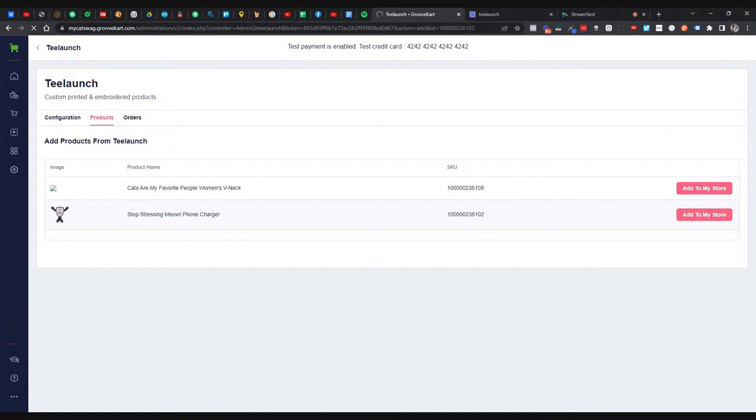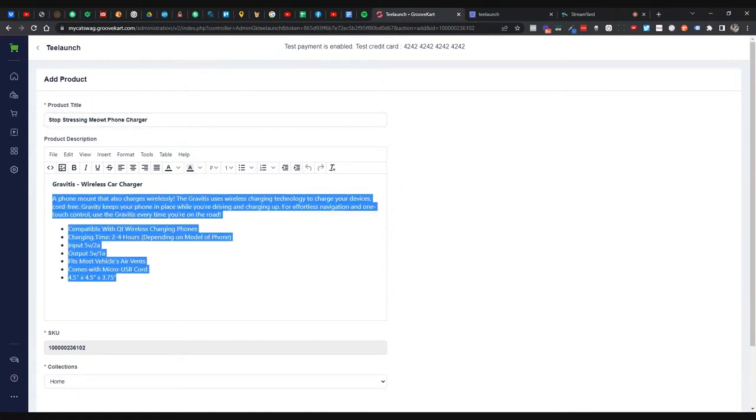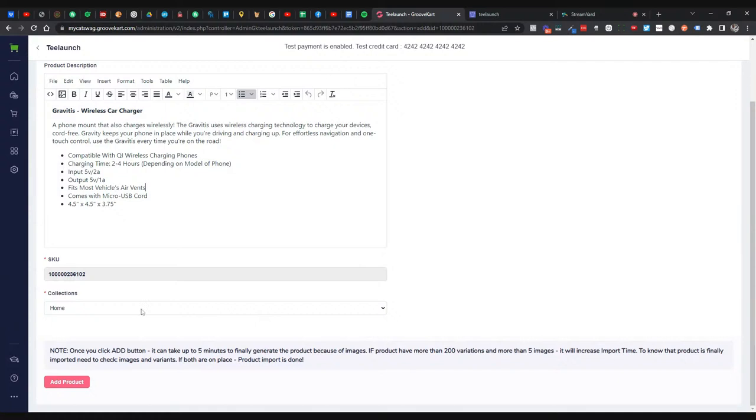This is the same setup as if you were working with Printful. Same setup. You can see the title. Look at this beautiful content that's pulled in from the app. How cool is that? And then default category, we're going to leave it as home and then reassign it in a second. So then we're just going to hit add product. All right, cool.